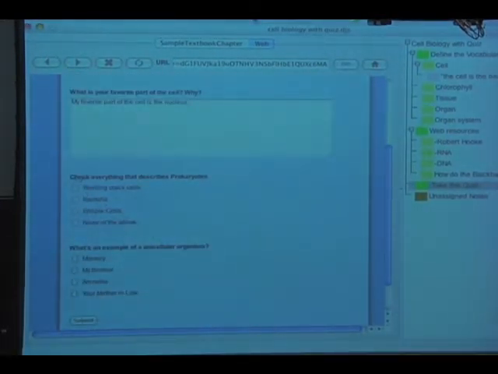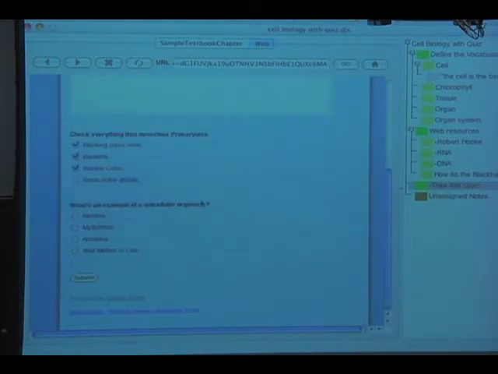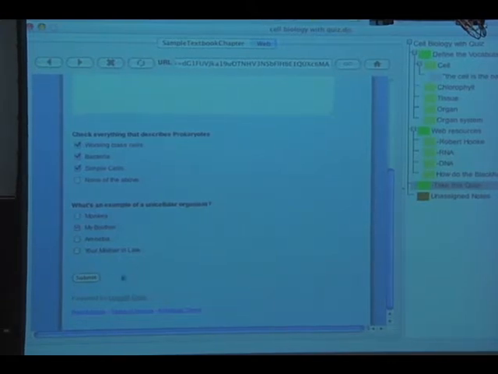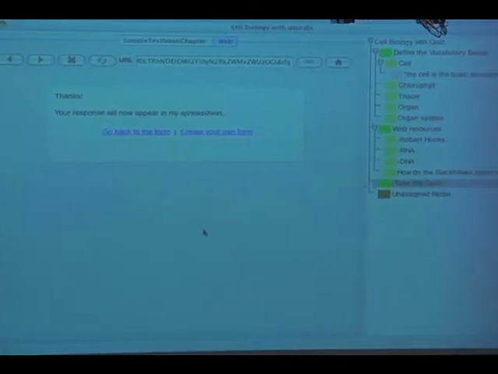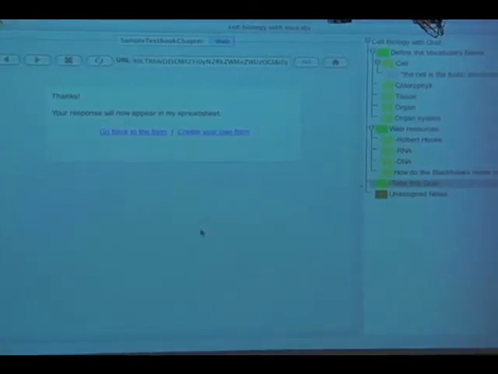I could read this question. Check everything that describes prokaryotes: working class cells, bacteria, simple cells, none of the above. Okay, and I thought I could maybe check those three. Okay. What's an example of a unicellular organism? Monkey, my brother, amoeba, your mother-in-law. Okay, it's terrible. Okay, and then I click submit. Okay, it says thanks, your response will now appear in my spreadsheet.